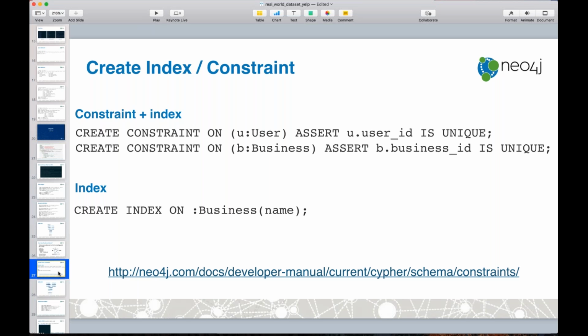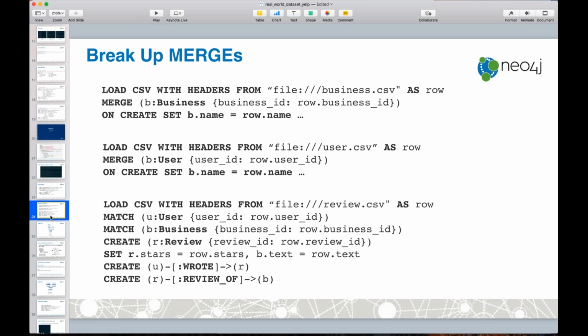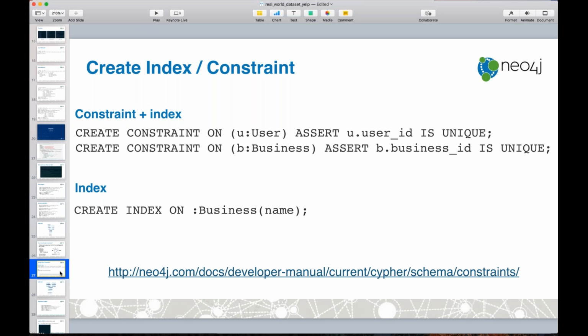Now, we were using merge, and we said that merge will take a graph pattern, and if that pattern exists already in the graph, it will match on it. If it doesn't exist, then it will create that graph pattern. In this case, our pattern was a node. So we were merging on the business node, treating the business ID as a unique identifier. And that's good. That's what we want to do. We want to merge on unique IDs or merge on keys.